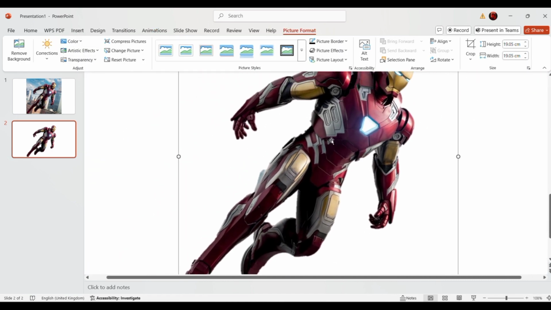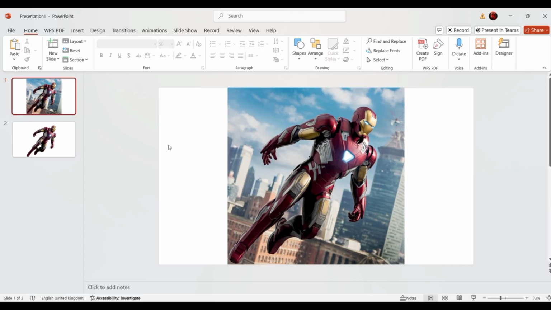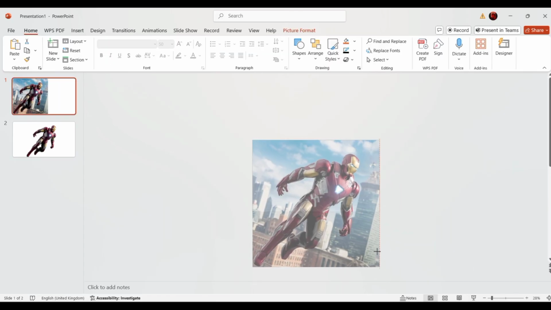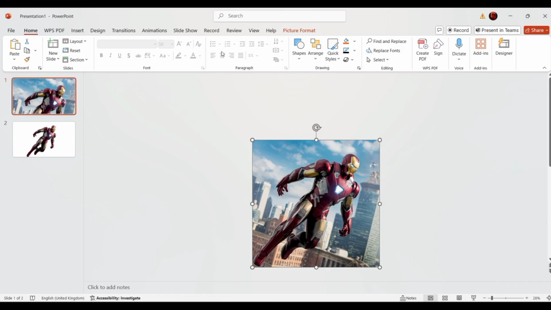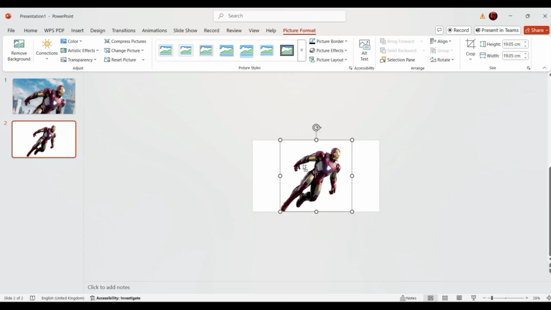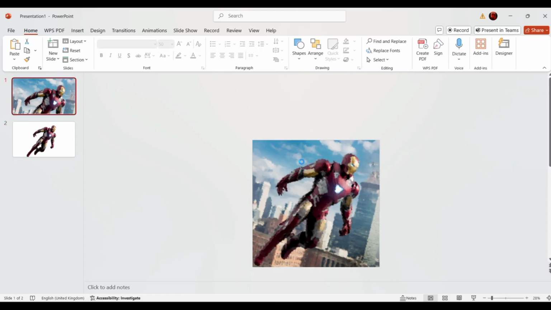After everything is done, go to the first slide, zoom out, place the image at one corner, and adjust it for the whole slide. Go to Picture Format. In Artistic Effects, select one effect and apply. Now, go to the second slide and copy the image, and paste it in the first slide. Adjust the image for the whole slide in front of the other image.